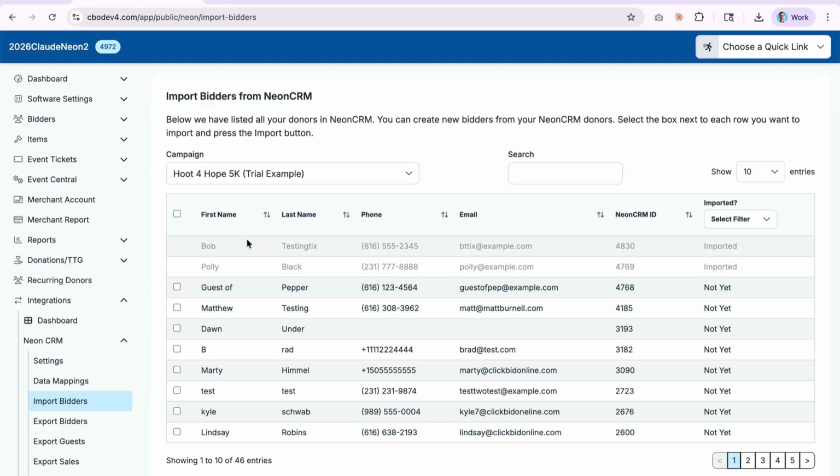I can see that here. I have Bob and Polly. These are imported, so they're grayed out. Can't do it again, which would make sense. I'm going to choose whatever that is. That's interesting. So I'm going to choose test. Let's try that. So I'm going to import him.